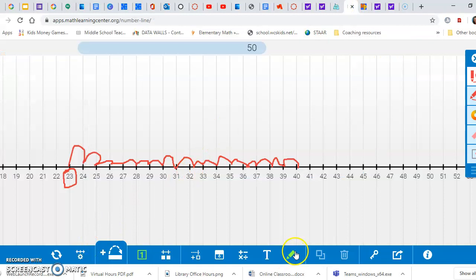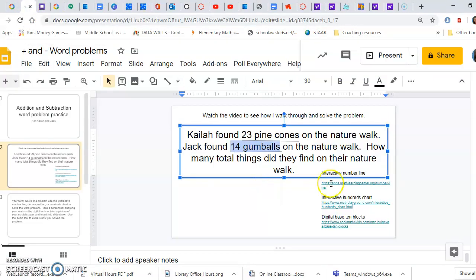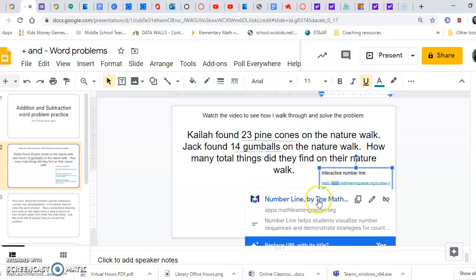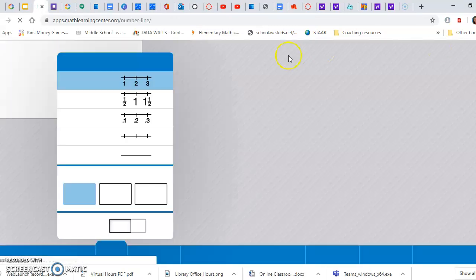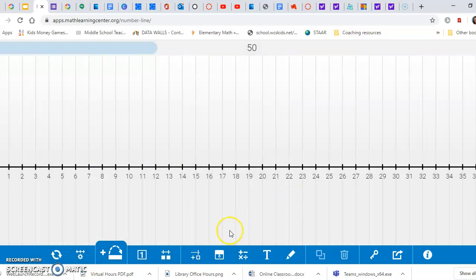Let me clear my screen. Let me just open up a new screen. Okay. So, in our story, we know that Kyla had 23 pine cones that she found. So I'm going to start right there with 23. I don't need to start at 0 because they told me that she found 23. So I'm going to start at 23 with my story.